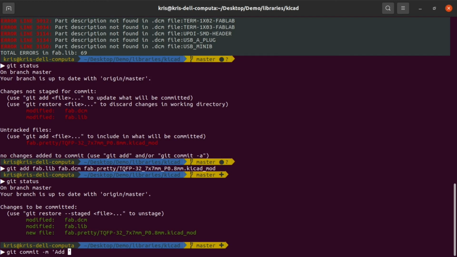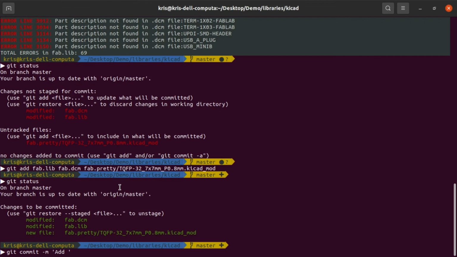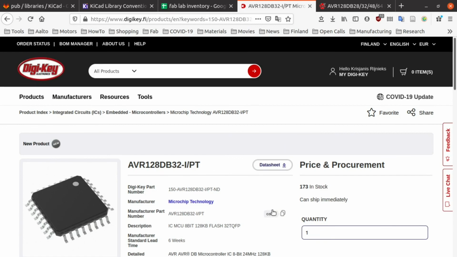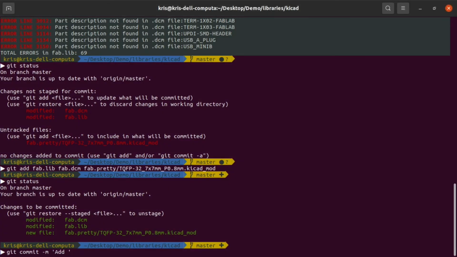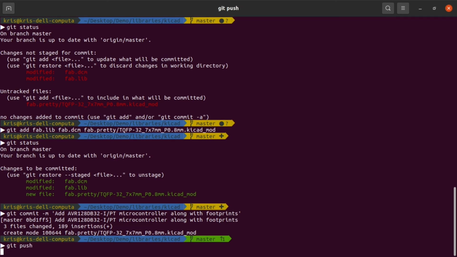So what are we adding over here? Let's go a little bit up. No, let's go to the website. Just want to copy the manufacturer number. That's it, we have a commit, and we can push.